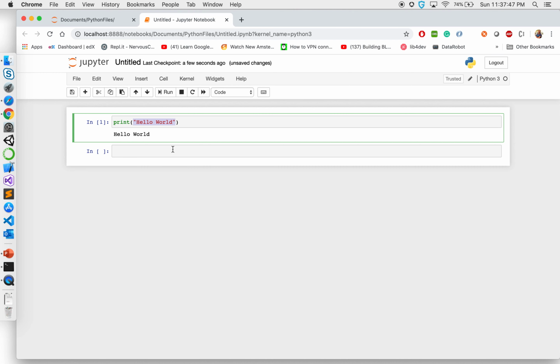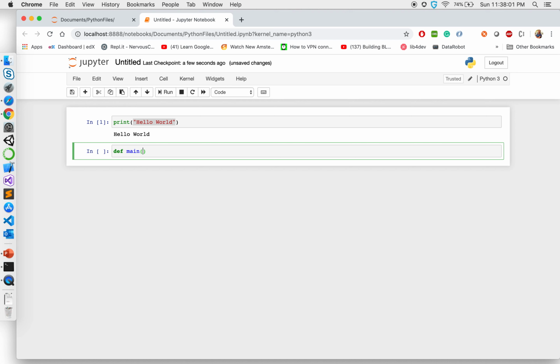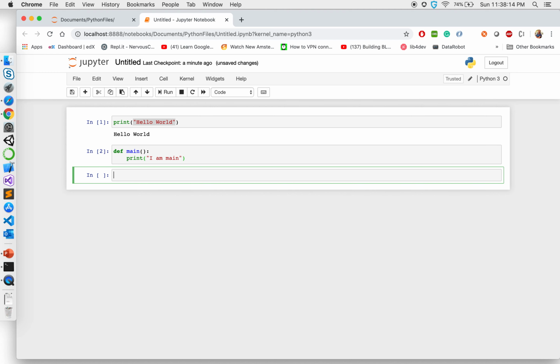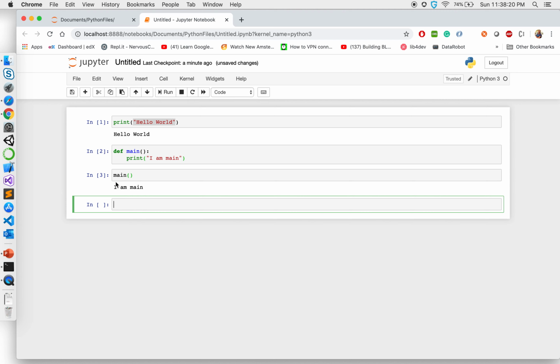Now if I want to create my own function, let's say I am printing values over and over again, I want to call a function. So the way you write a function is start with def, which is definition, and then the name of the function, let's call it main, and colon, and below it the function body. In our case, I'm just going to say print I am main. Okay, so that's how I define a function. And now to call a function, I just call the function, and if you see, this called the function and it printed I am main. So that's a basic definition of a function.